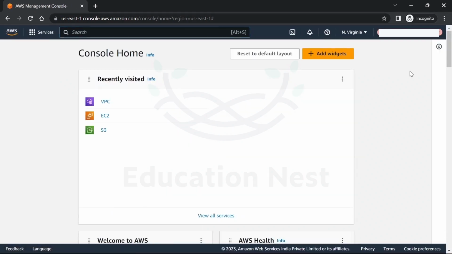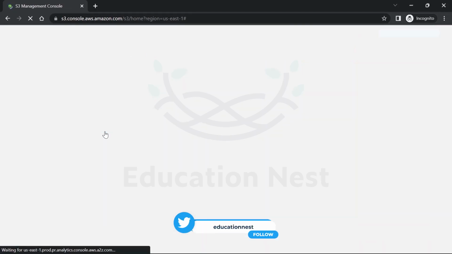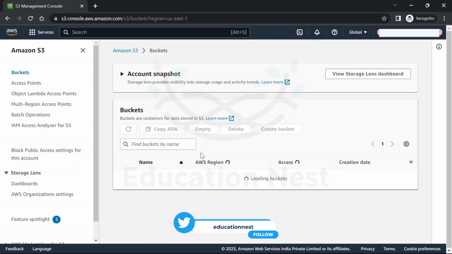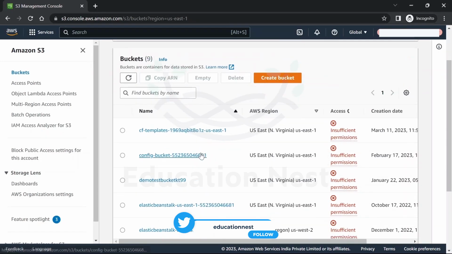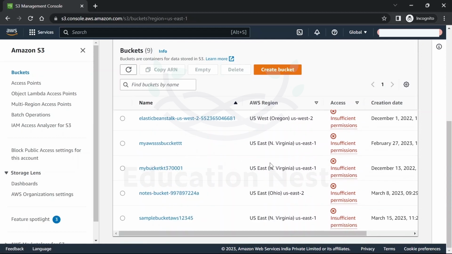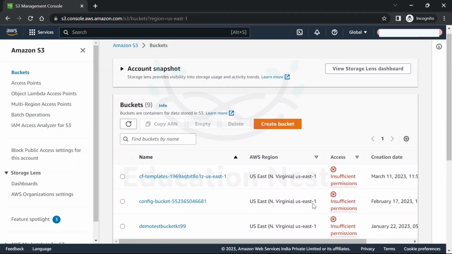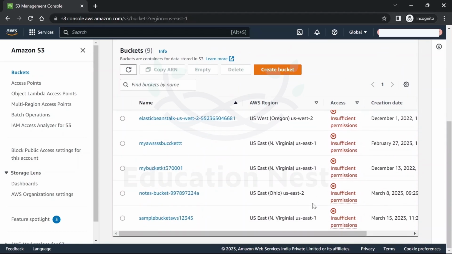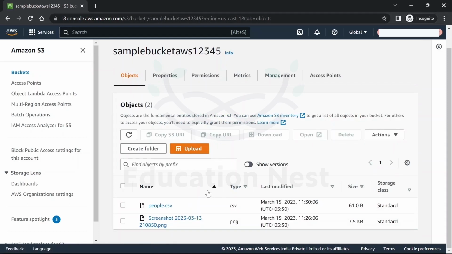So now you can see we are in the S3 role dev, right? And with this particular role, if I try to go to S3, remember we have given the permission to one bucket only, right? In our production environment, we had so many buckets, right? So here you can see we have insufficient access to all of these, right? But we had access to the sample bucket AWS 12345. So we can see the objects inside.